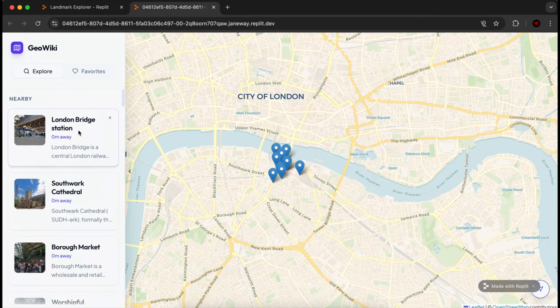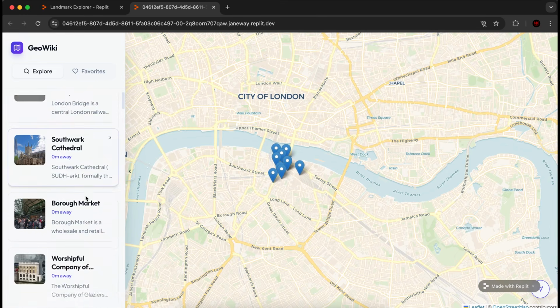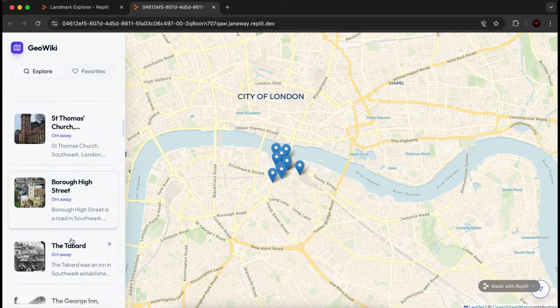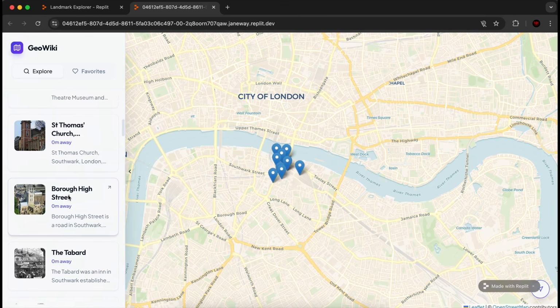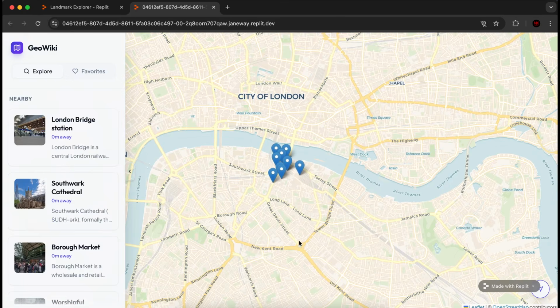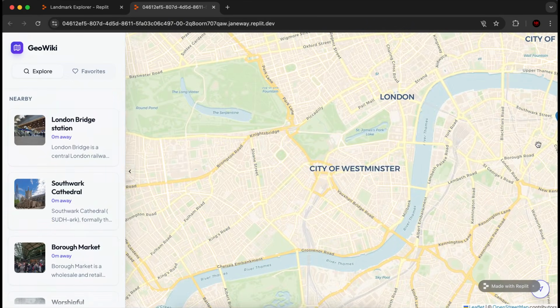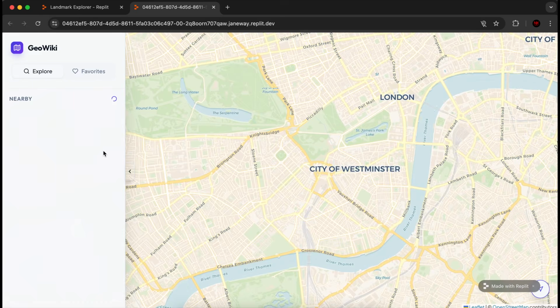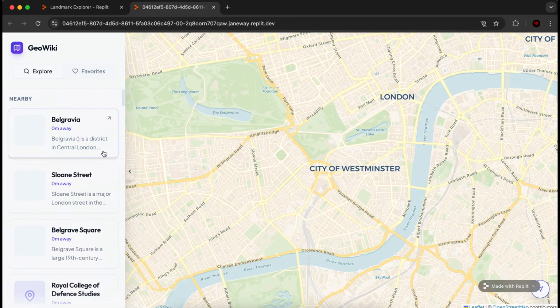So London Bridge Station, Southwark Cathedral. I don't know how to pronounce all of these things, but we have a bunch of landmarks. These are real landmarks in London with relevant images, with links to Wikipedia, and we can locate them on the map. I can drag on the map, and it's going to update those landmarks based on where I've dragged to. So this is a really interesting piece of software that Replit has built for us. It's functional, it's working, and it's great.